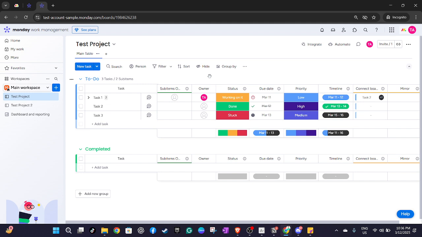And there you have it, a simple yet powerful way to manage your sub-items by rolling them up to a parent item in Monday.com. I hope you found this guide clear and helpful. Feel free to practice with different columns and see how this functionality can best fit into your workflow.